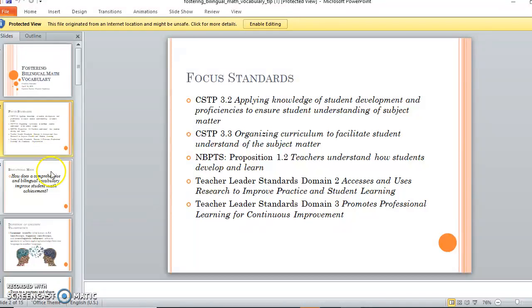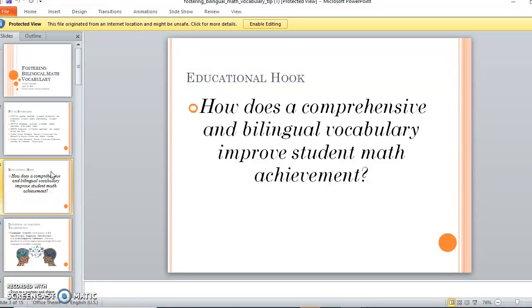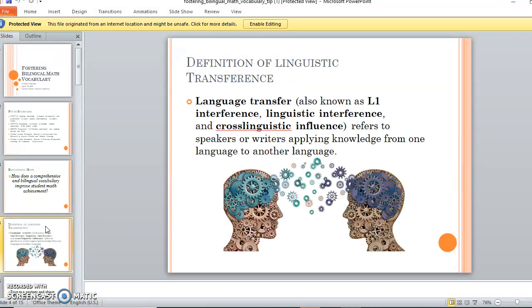And so the educational hook that I have for my project is how does a comprehensive and bilingual vocabulary improve student math achievement? So I really wanted to create just that, a list of words that were comprehensive and bilingual. And a center point to my project is the idea of linguistic transference.